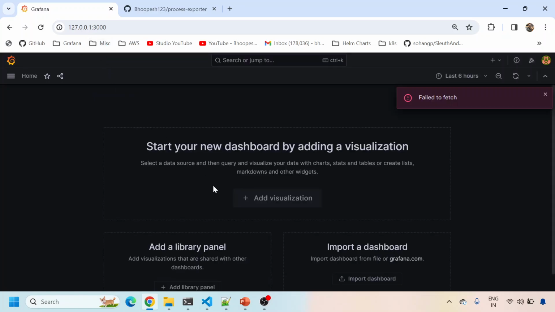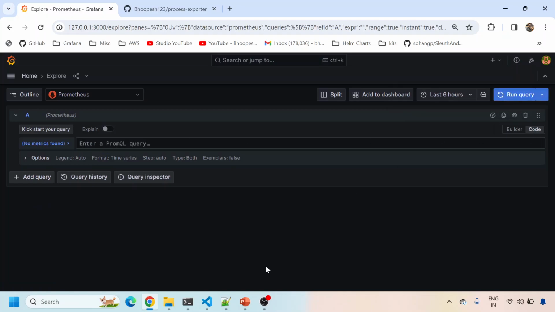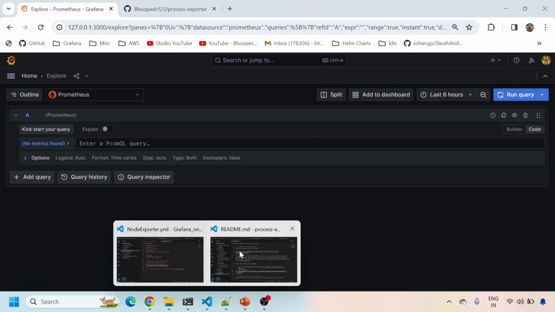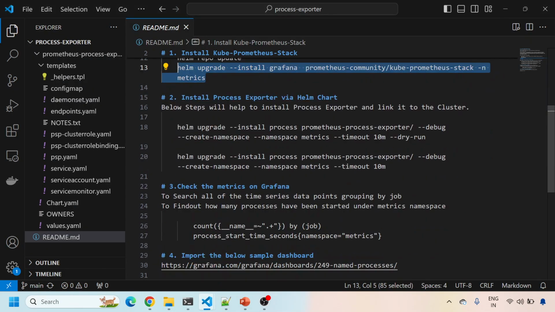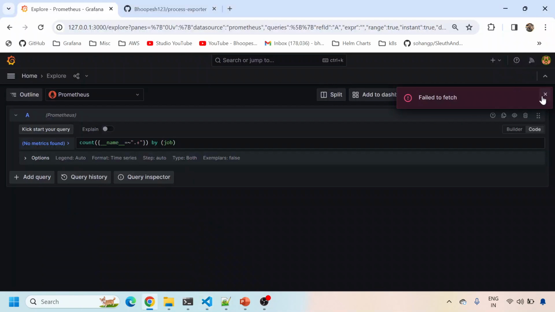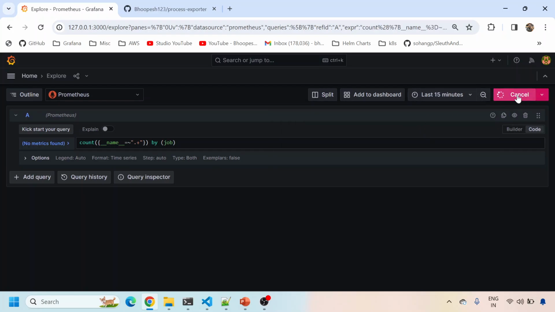I'll come onto the home page and check the metrics. I've just installed Grafana. I've not done anything fancy. So let me first of all see whether the metrics are coming or not. I've not installed the process exporter till now. I'll check the last 15 minutes maybe.